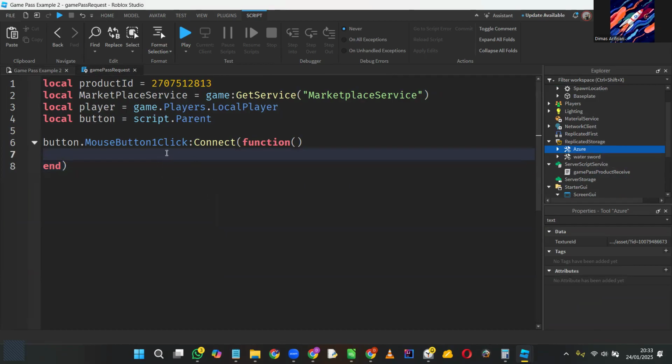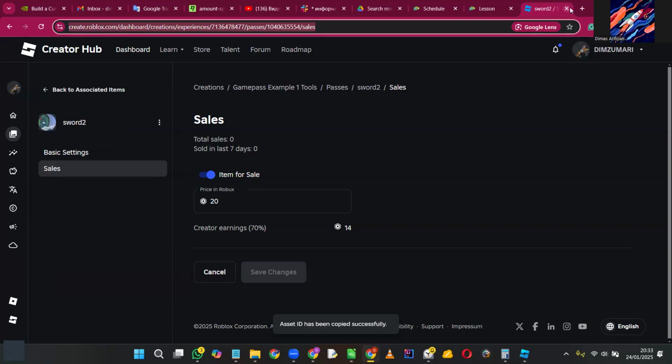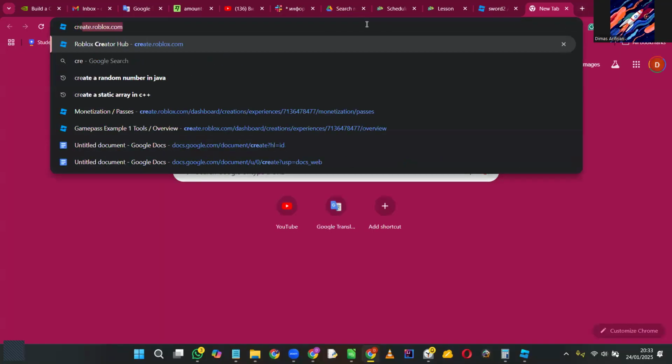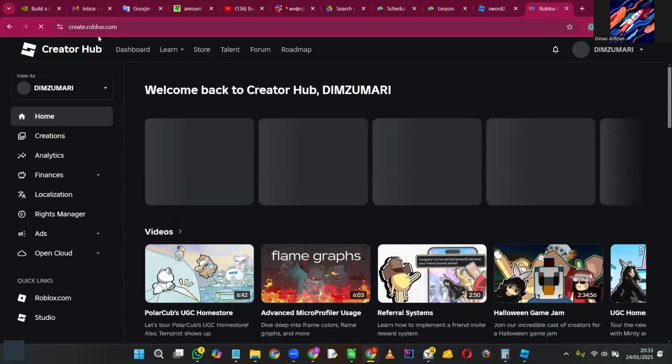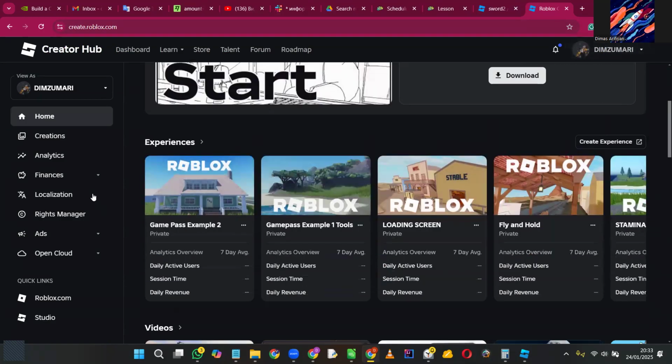So to make it, you can create the Game Pass. You can go to your browser. Okay, go to your browser. Where do you need to go? You need to go to creator.roblox.com. Create.roblox.com. Make sure you already log into your account. After that, you find your experience. Go to home here. Find your game.